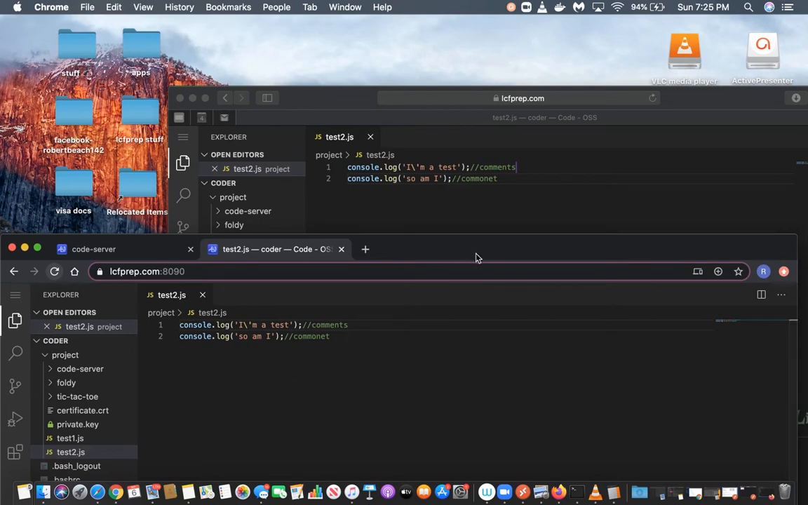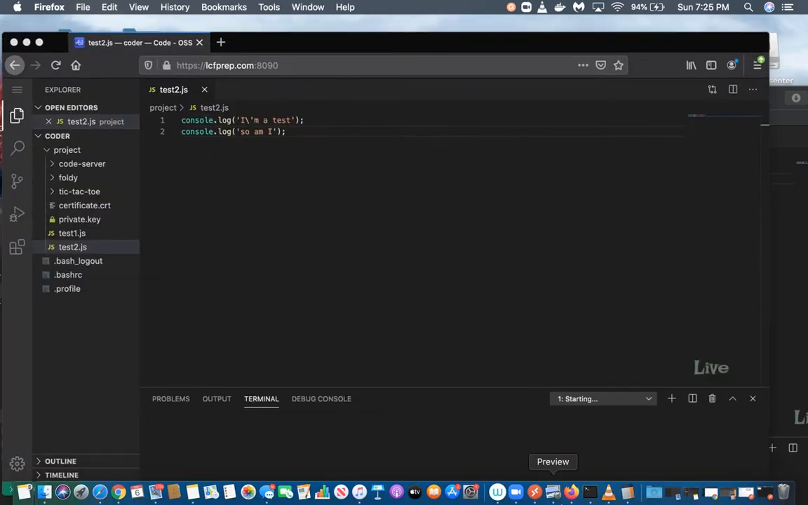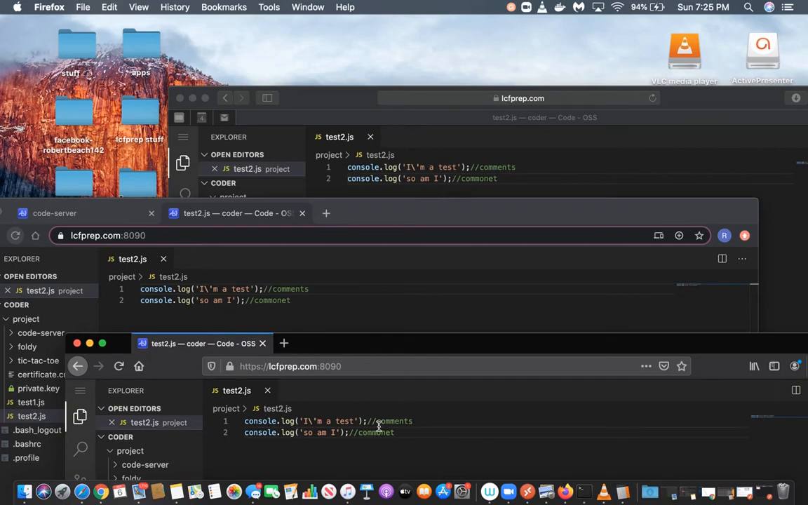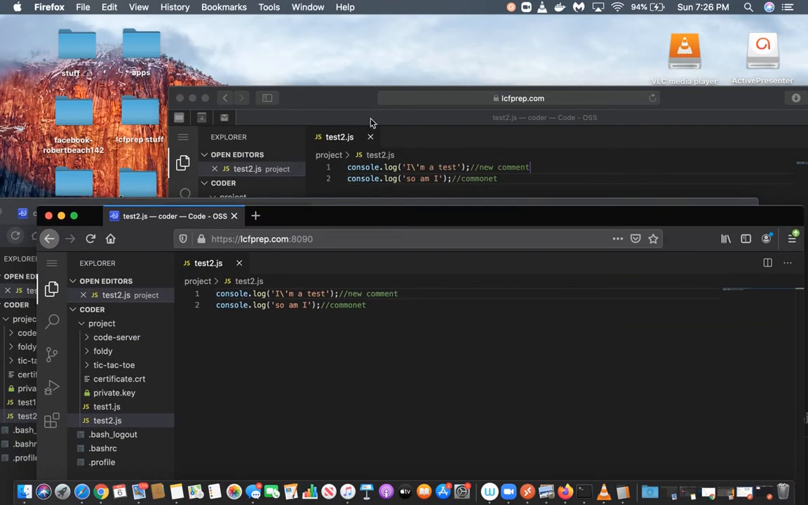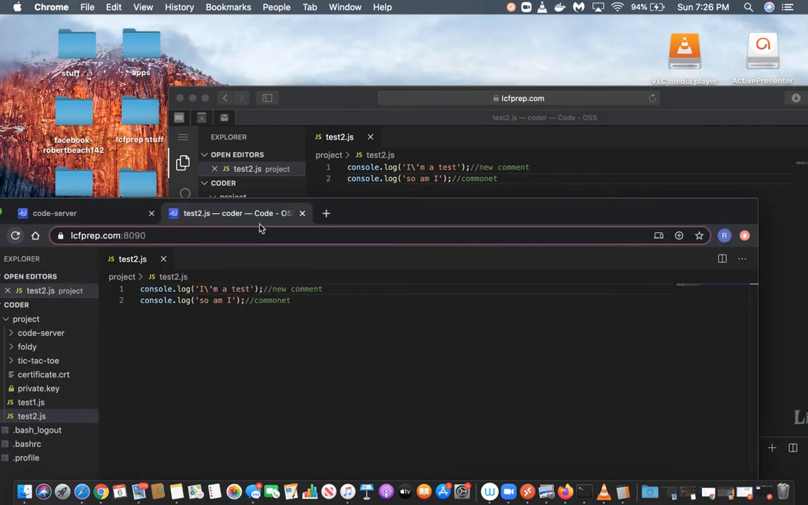And maybe if I go over now to Firefox, I will get rid of this comment. There you go. And do a little highlighting. And put a new comment. And there you go. So we are collaborating. We head back over to Chrome. Which one's Chrome? There it is.